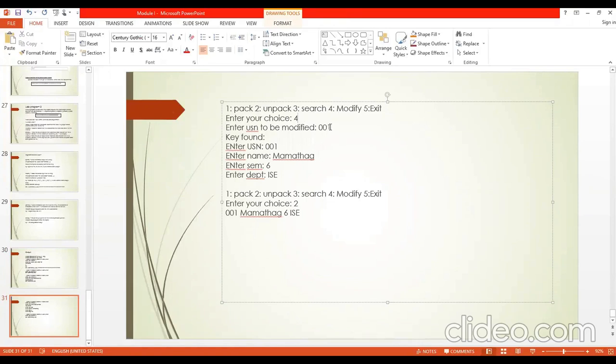So I have entered 001, record is found. I can re-enter the data. I have given AA here. So re-enter, modify the data, and then it is packed and sent to the file, updated to the file. You can see I'm once again calling the unpack function. When I call the unpack function, the updated data is displayed here. So this is the output of the program.